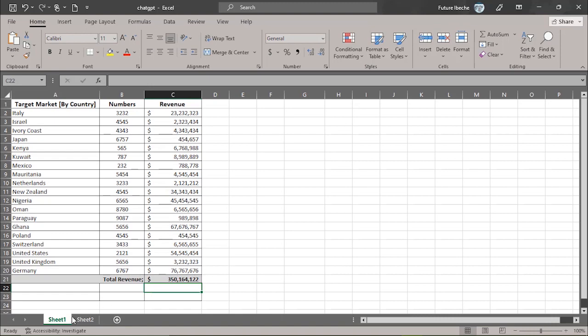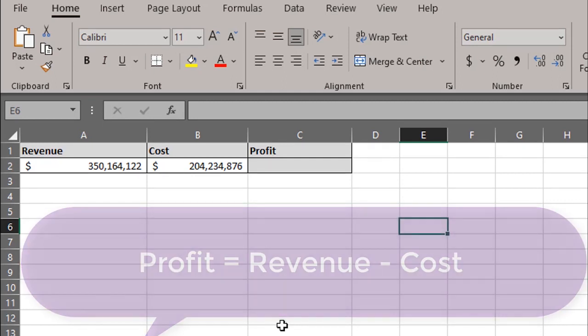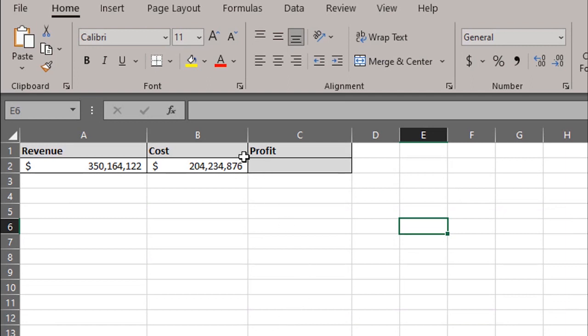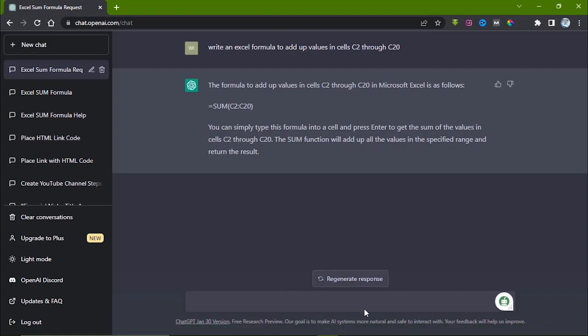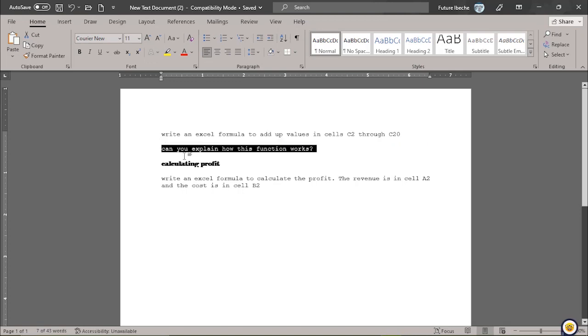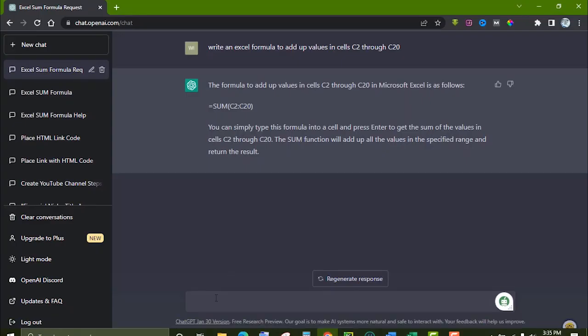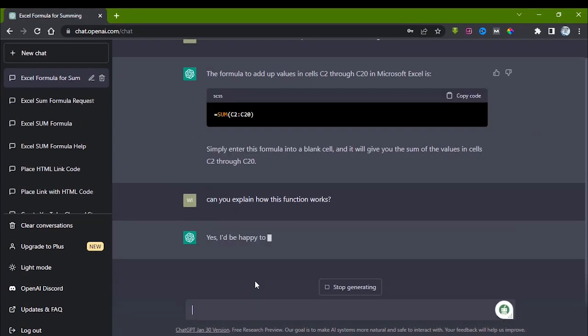The next thing we want to calculate is profit. We want to calculate profit from the revenue we generated and the cost. Now we likely know that removing cost from revenue will just give us our profit. But let's say we want to use ChatGPT to do this. But before we do this, I want us to try something. Now that we've gotten this formula from ChatGPT, what if we ask it to explain what this formula does? So what to do is to click on it.